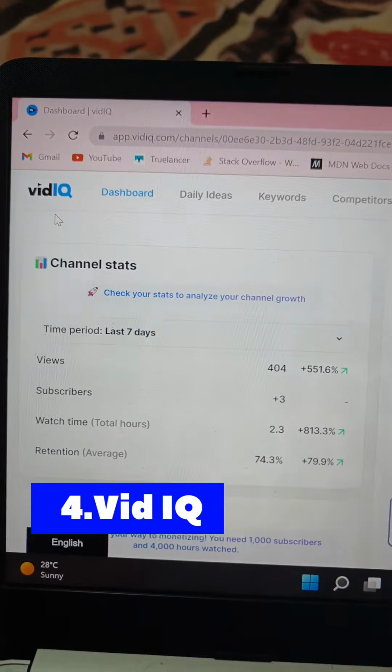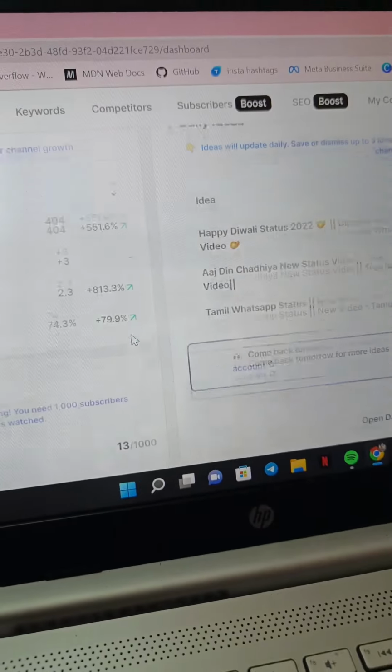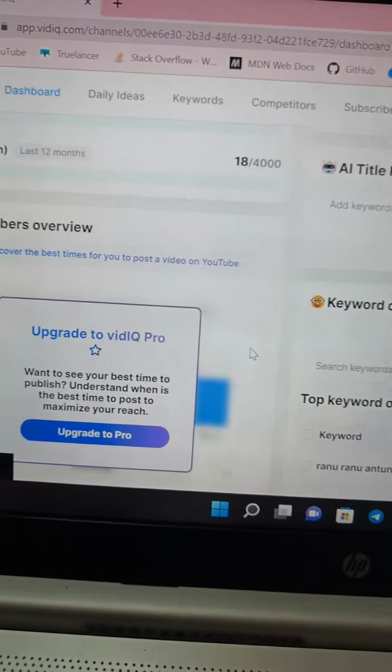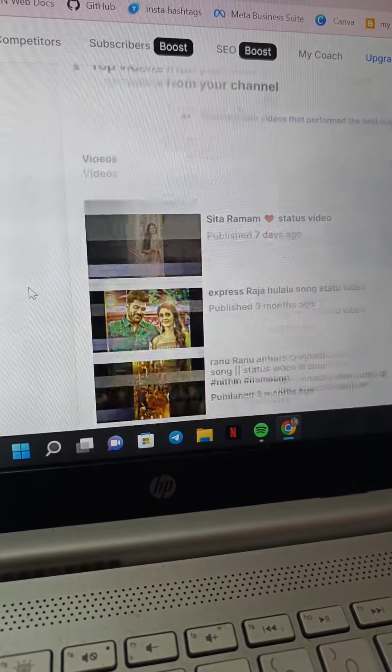vidIQ is a SaaS product designed to help YouTube creators find topics and keywords for their videos. The tool also has a robust YouTube SEO feature set that assists with creating SEO-friendly titles, descriptions and tags.